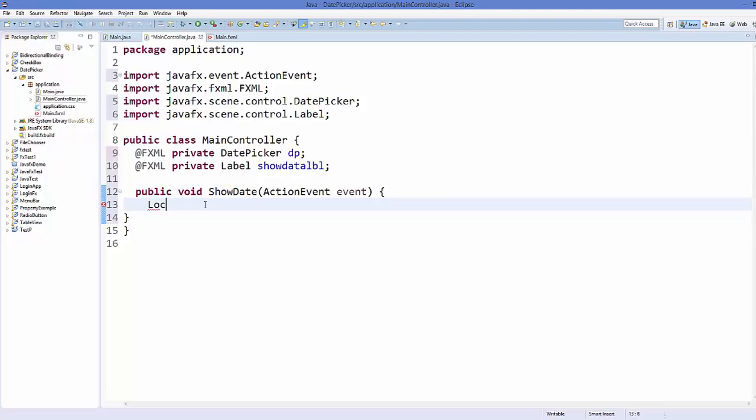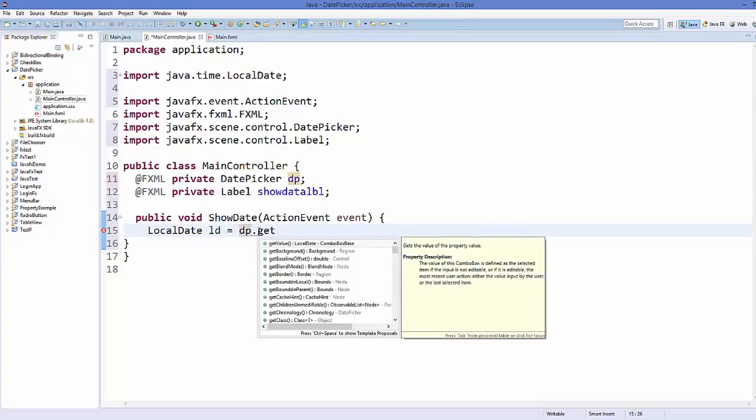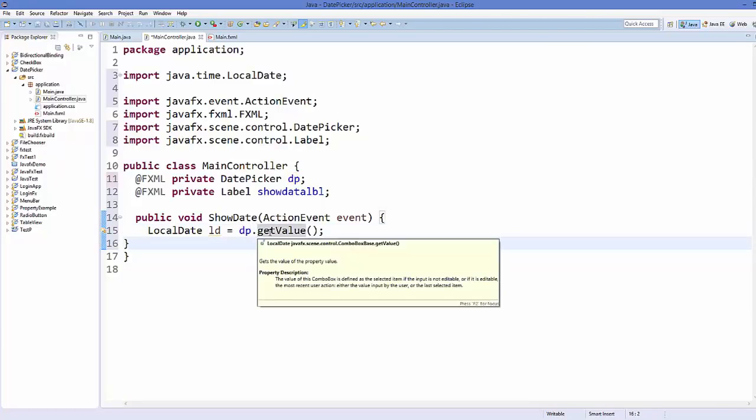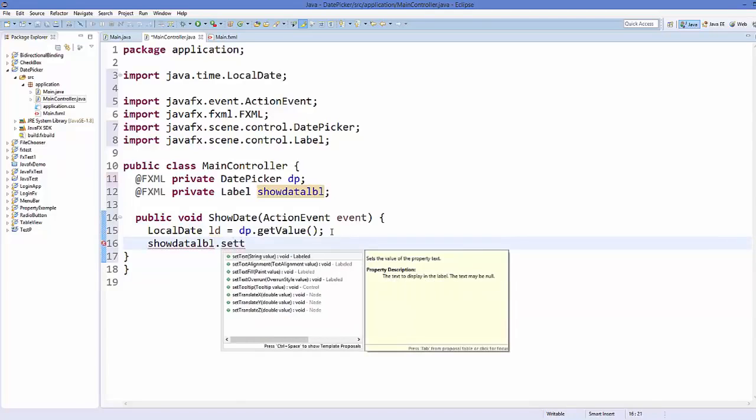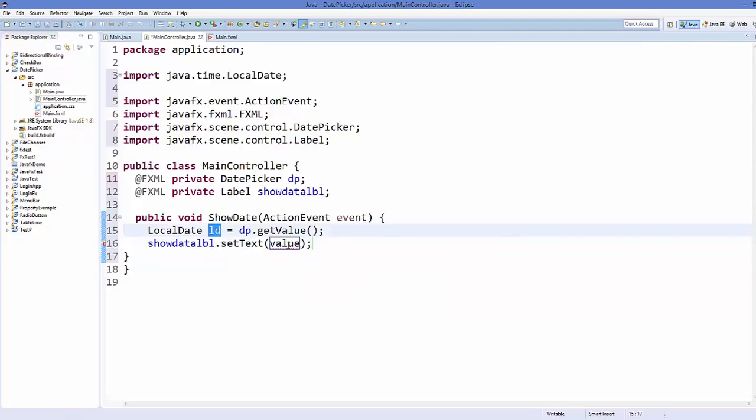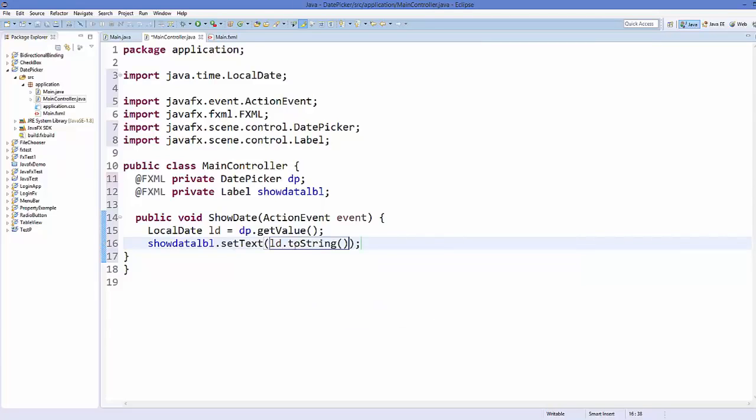So just use local date and name it as, for example, LD for local date is equal to, take your DP which is date picker, right? Dot get value. Okay, so it's going to return you the date whatever you have selected in the form of local date, right? Now you can take your label and then set the text on this label, something like this. So take your ld variable, which is a local date variable, and then call a method called toString, which is to convert this to string, right?